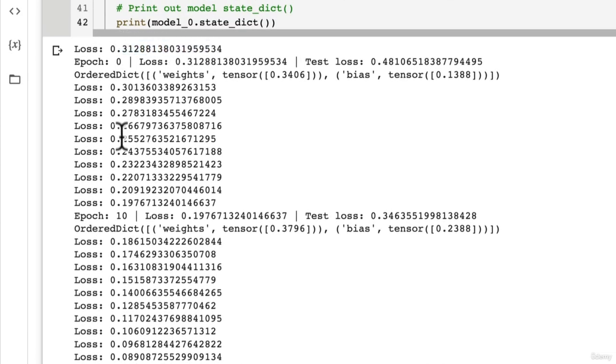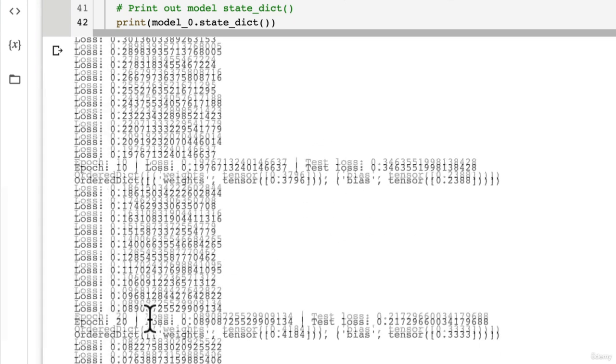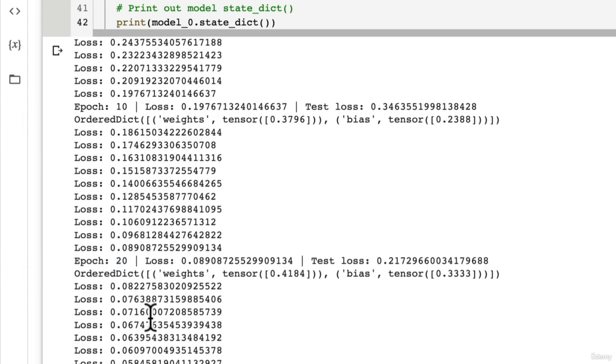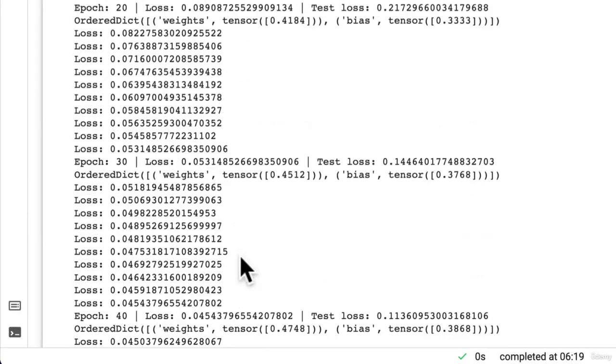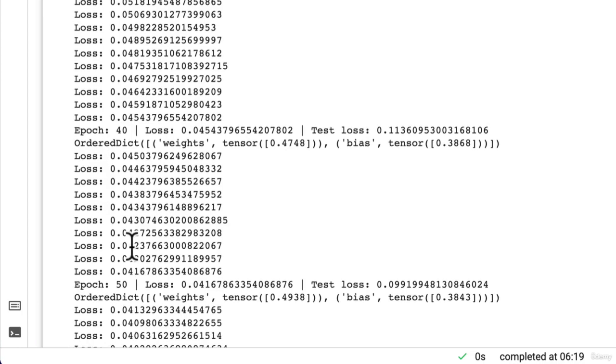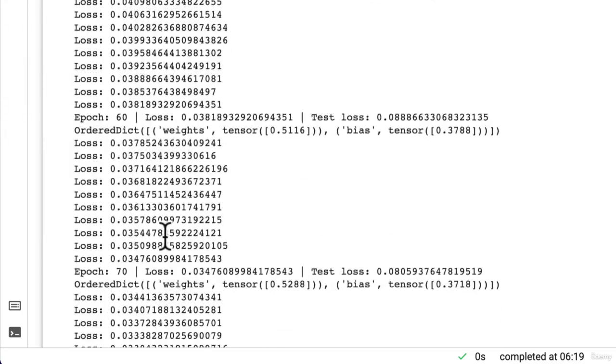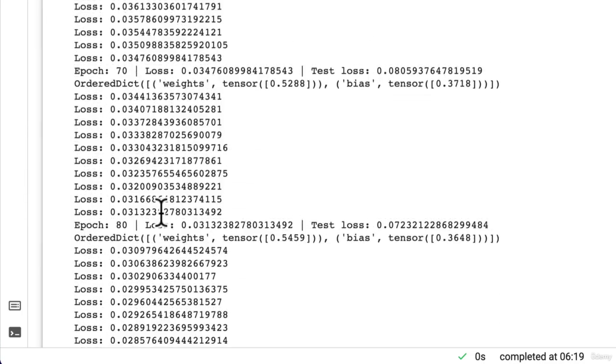Look at it go down. Yes, that's what we want. And are our weights and bias moving towards our ideal weight and bias values of 0.7 and 0.3? Yes, they're moving in the right direction here. The loss is going down. Epoch 20, wonderful. Epoch 30, even better. 40, 50, going down, down, down. Yes, this is what we want. This is what we want.